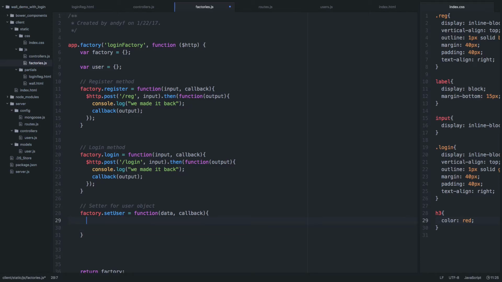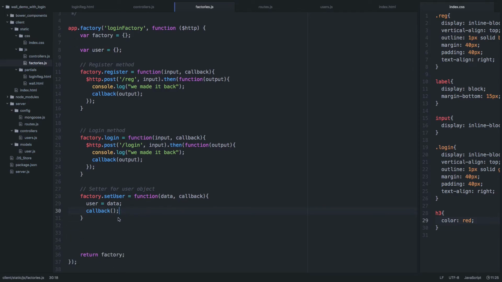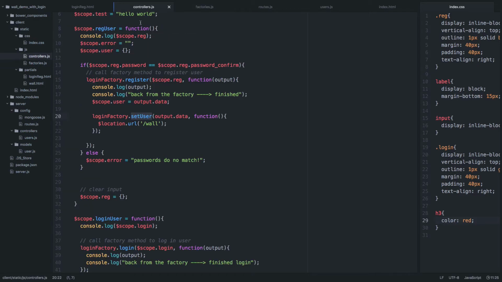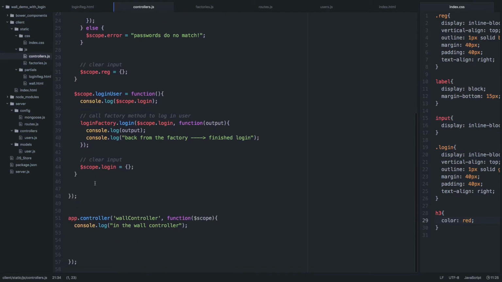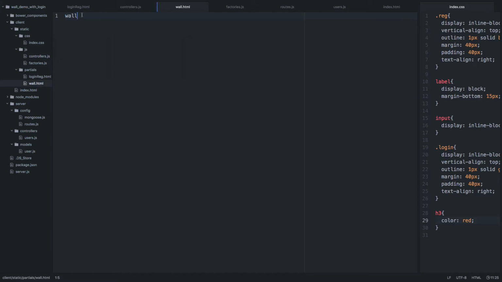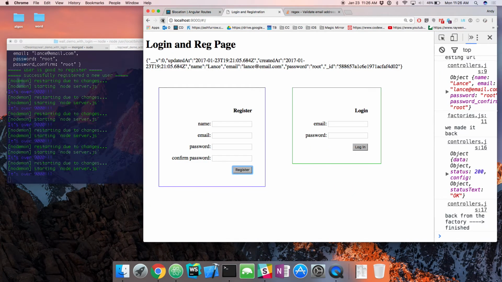Now, I'm going to reference this variable here, user equals to this data that was passed in, and then I'm going to run the callback. And there's nothing passed back, so that's all I need. Okay. Now when the callback runs, it's going to go ahead and run this, and it's going to take me to this guy, and it's going to load up this wall.html here, and it'll say wall. Okay. Now let's see if that indeed is what happens.